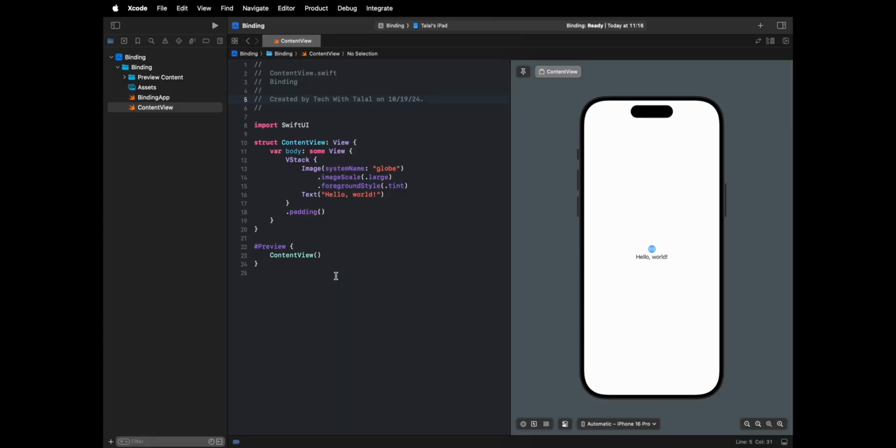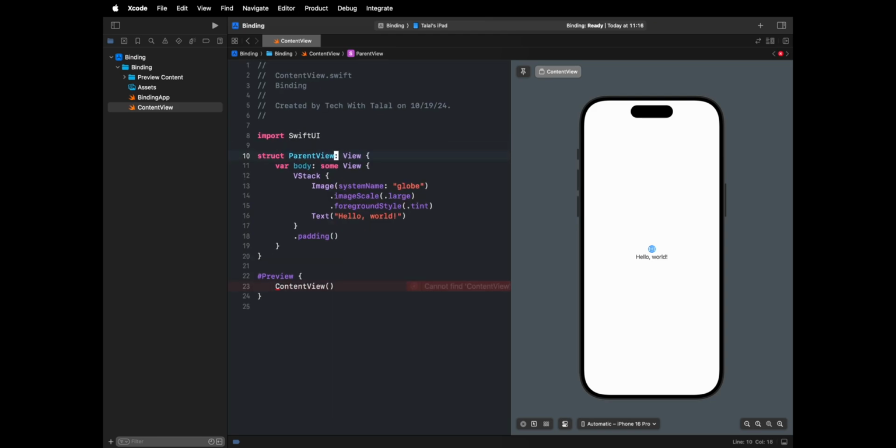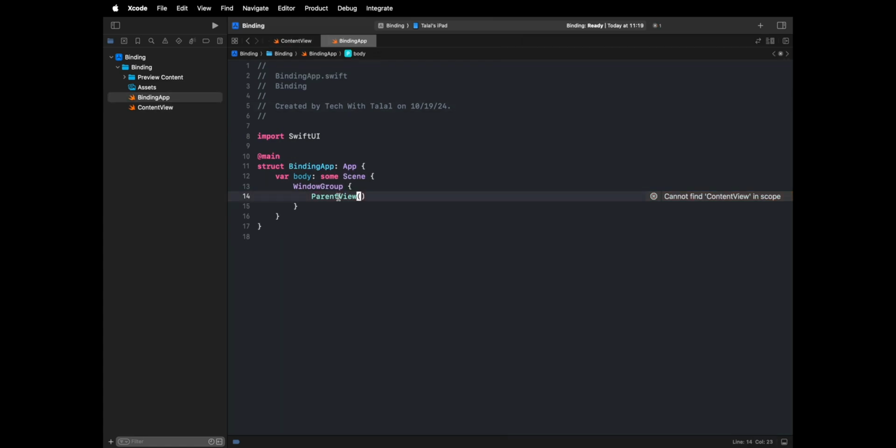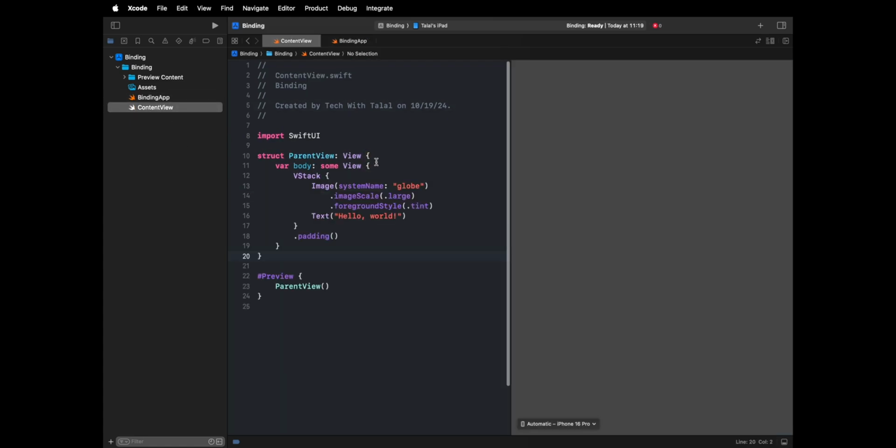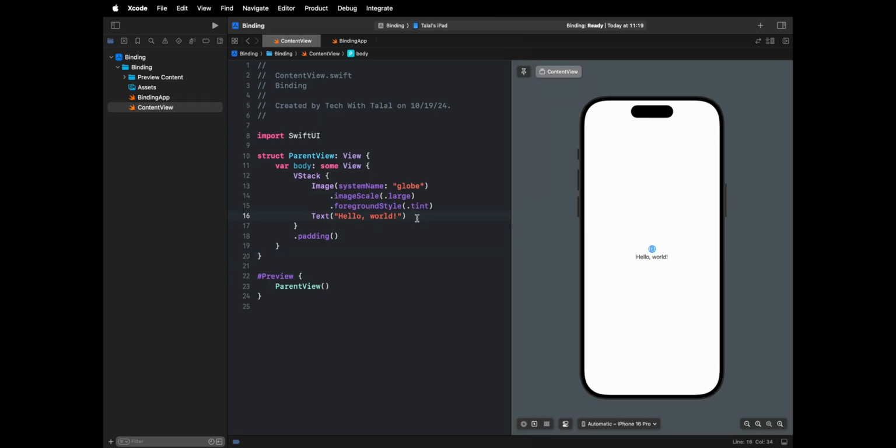So let's start coding. Here we have the content view. The first thing we're going to do is change this name to ParentView, and then change it over here as well, and then go here and change that to ParentView as well. So this is our manager, and what we're going to do is define a state variable here. First, let's remove all of this from the VStack and leave it, and then create our state variable.